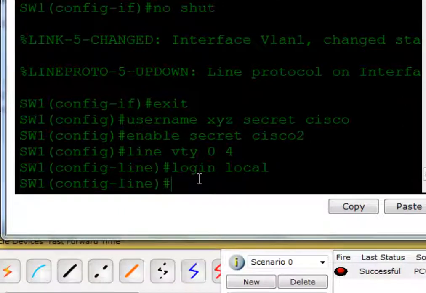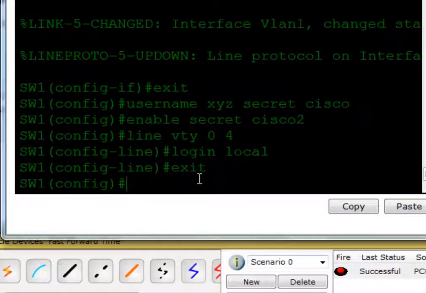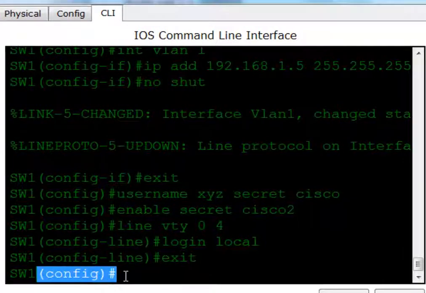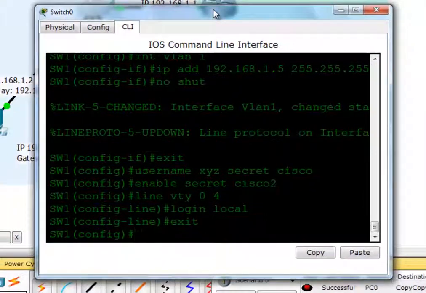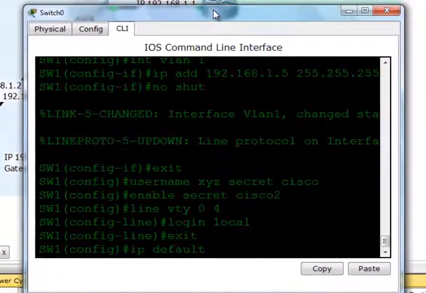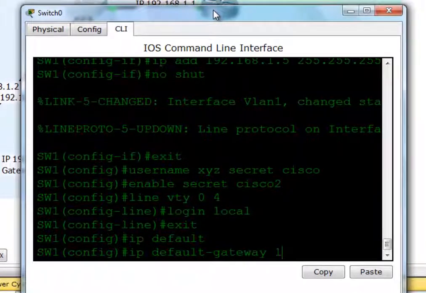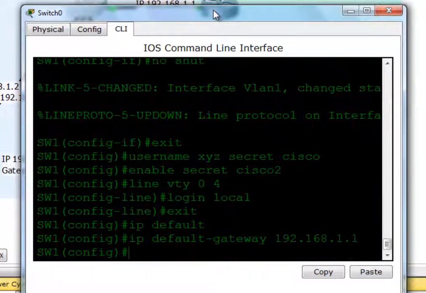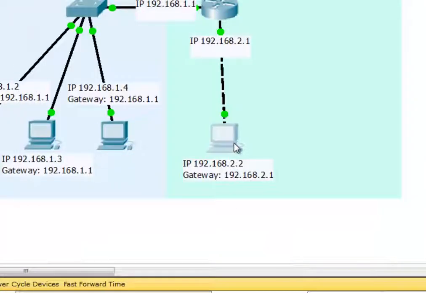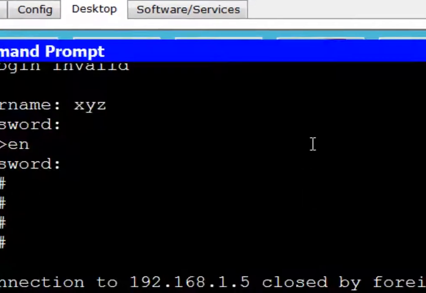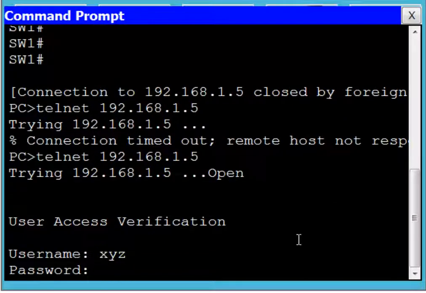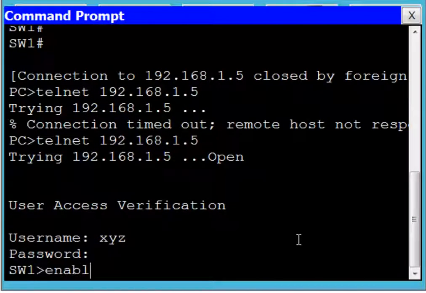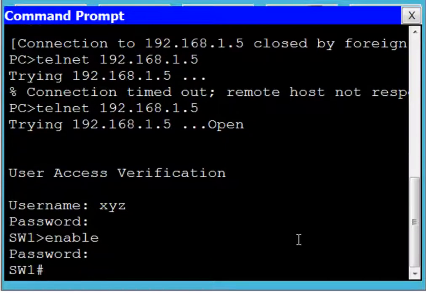Okay. So just exit. In the global configuration mode, define the gateway, and the gateway is 192.168.1.1. So ip default-gateway 192.168.1.1. Enter. That's it. Now click the command prompt, telnet 192.168.1.5. Username XYZ. Password Cisco. Enable Cisco2. That's it.